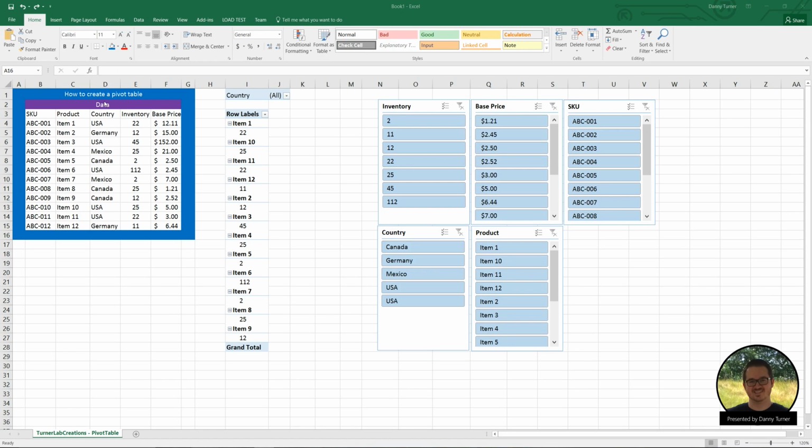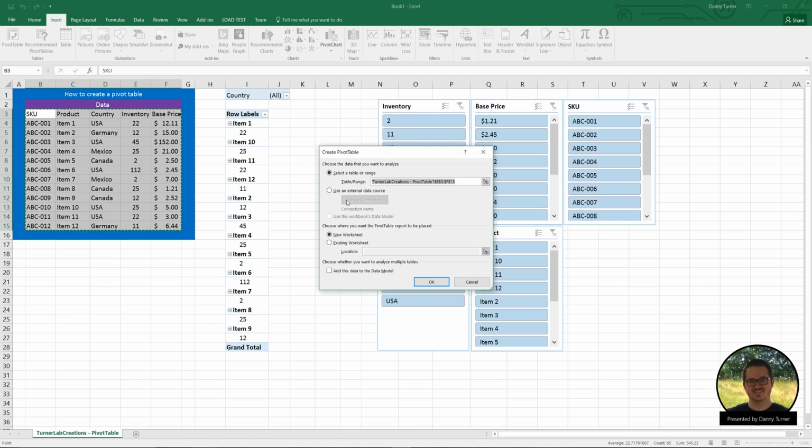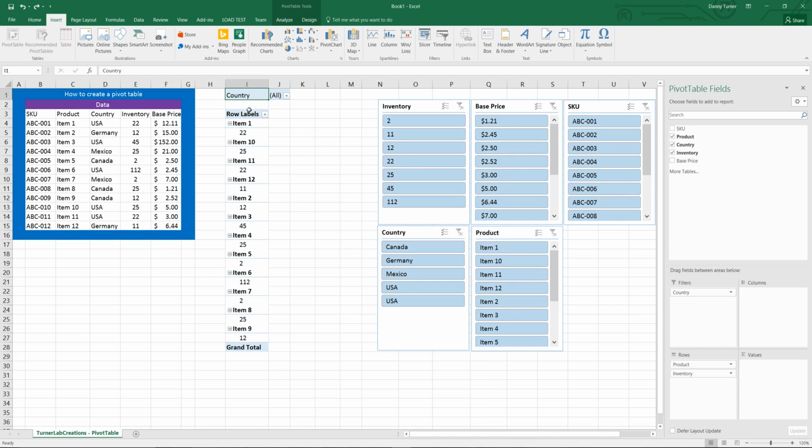Alright, so just to recap on how we got started, we would select all of the data. We want to make sure we go to Insert, select the pivot table, make sure your data range is selected. You'd select where you would like to put the report, choose the location. Once you press OK, you'll be brought up to your pivot table.